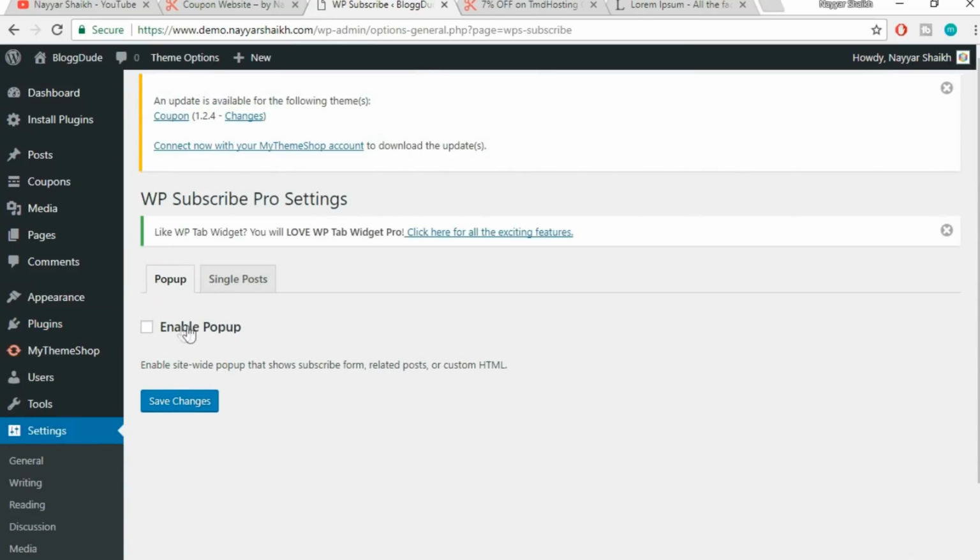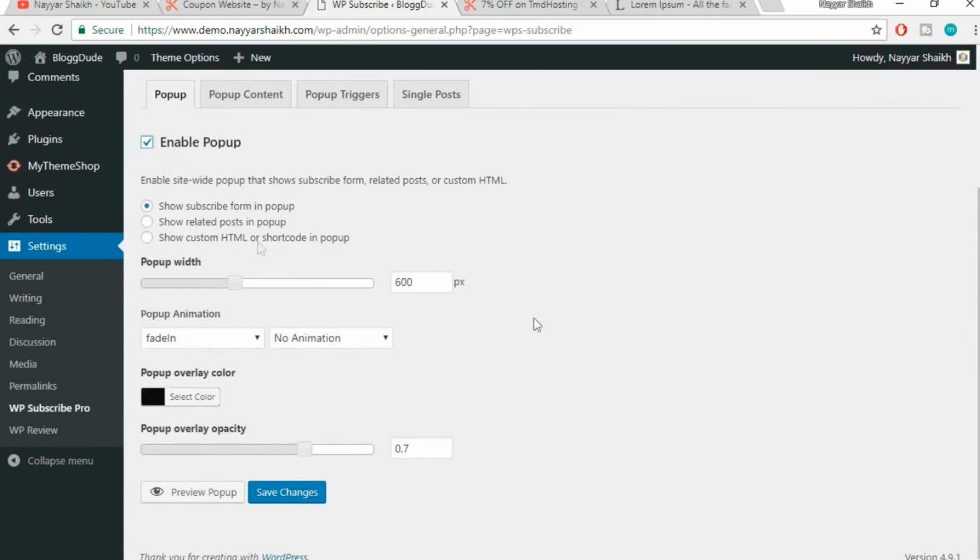Okay, we have not enabled anything, so just click on enable pop-up. Now this is a pop-up and this is very important and this is really cool. Okay, so what do you want in the pop-up? Do you want to show related posts? And you can also see this preview. For example, by default it is show subscribe form in pop-up. You can increase the width of this, you can change this animation, overlay color and so on.